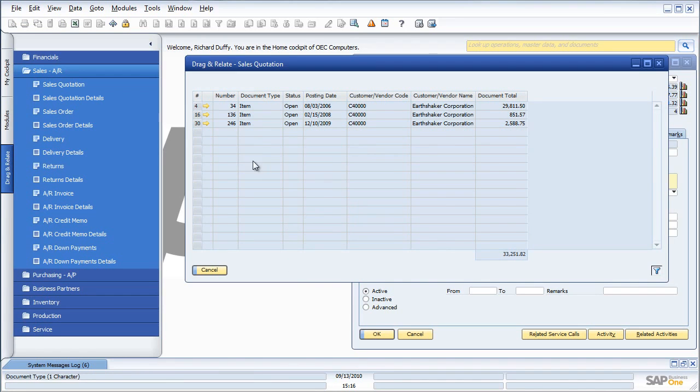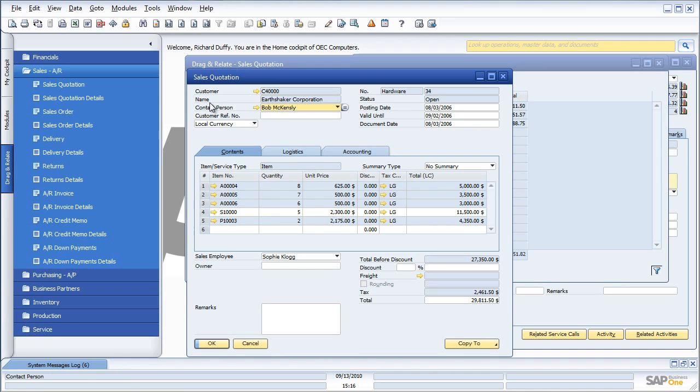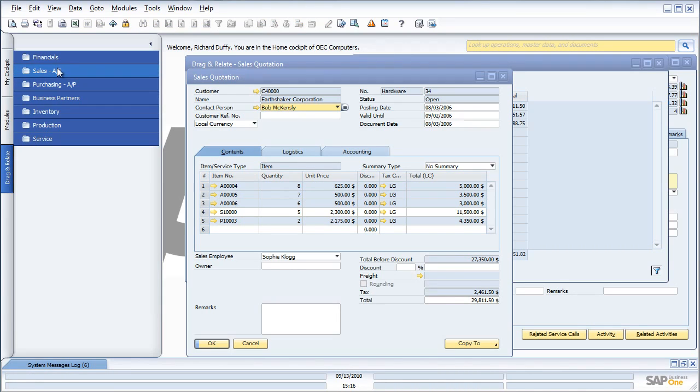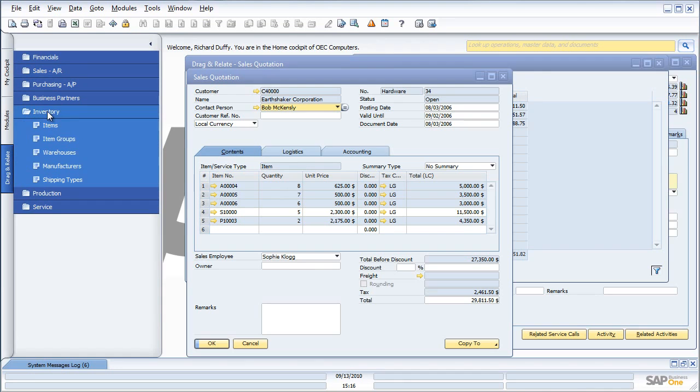So I'm on the phone now to Earthshaker. I can drill down on any one of those quotations. I can have a discussion with Earthshaker. And then as they're asking me questions, I'm able to quickly and easily jump to the underlying information. So if they start, for example, asking me information about my items, let's say I want to drill down and look at the underlying information.